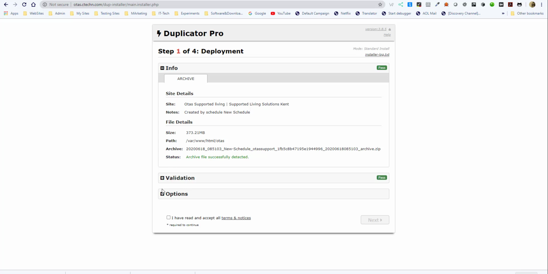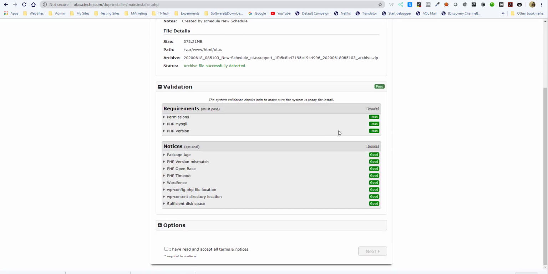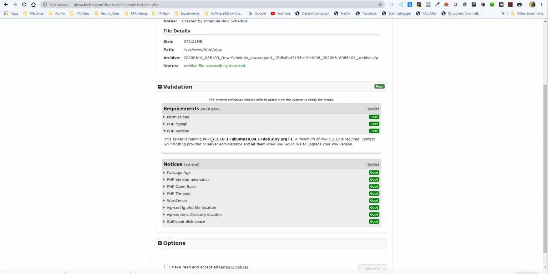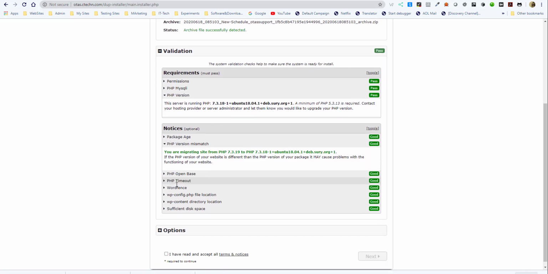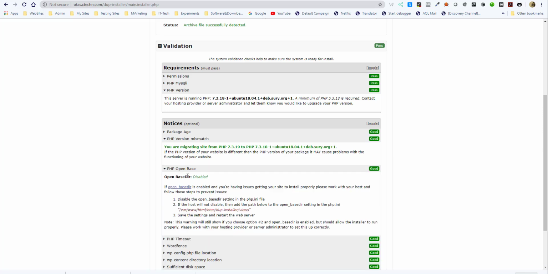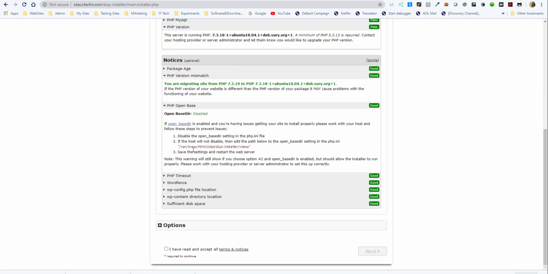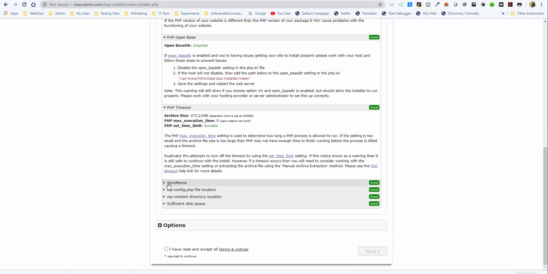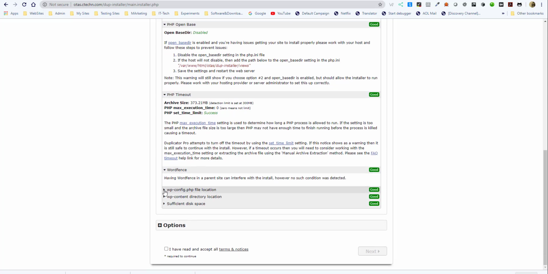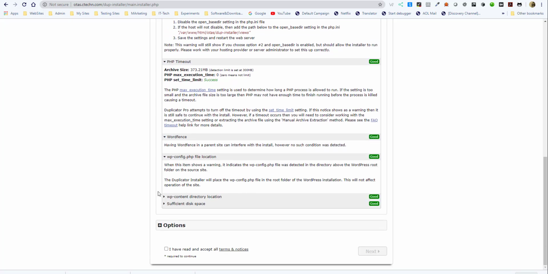the verification, validation pass. The PHP version that we're using picked it up, 7.3, package age and all that. There's so many details you can get from this page. You can know a lot, your site's parameters and everything that's set up. It's a very good tool, Duplicator Pro.